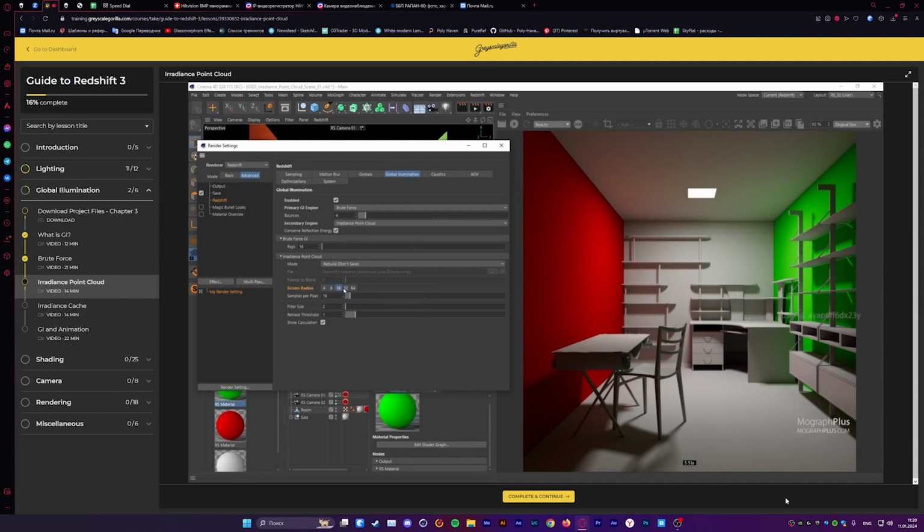And this parameter affects two things. First, the used video card memory. Setting screen radius to larger values means that fewer points will be created and therefore less video card memory will be used. And also how often the results can be used by the primary GI engines. If the points are very far apart because of a large screen radius value, then the primary GI engine will not use those samples as often.